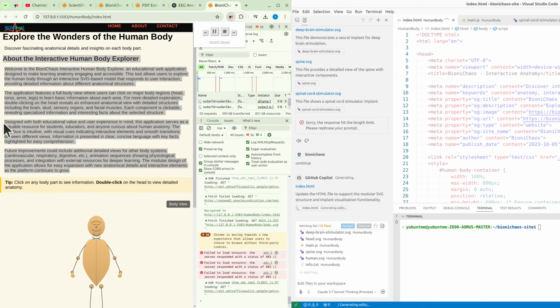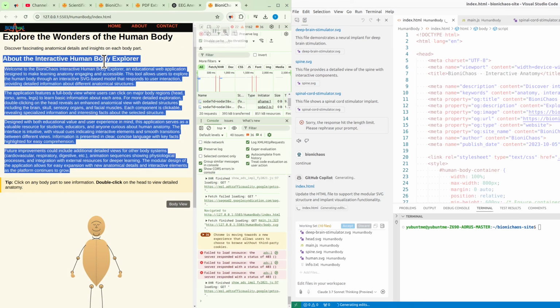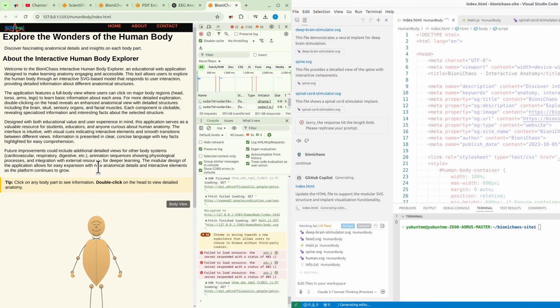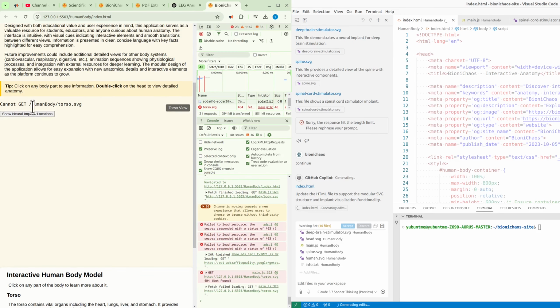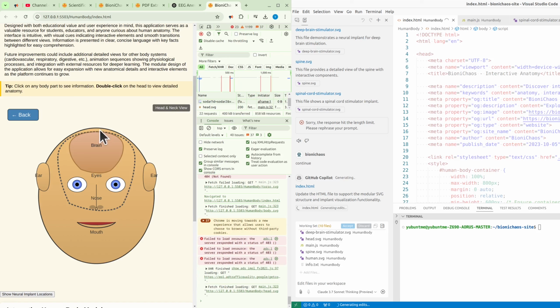About the Interactive Human Body Explorer. Welcome to the Bionic Chaos Interactive Human Body Explorer, an educational web application designed to make learning anatomy engaging and accessible. This tool allows users to explore the human body through an interactive SVG-based model that responds to user interaction, providing detailed information about different anatomical structures. The application features a full body view where users can click on major body regions: head, torso, arms, legs to learn basic information about each area.